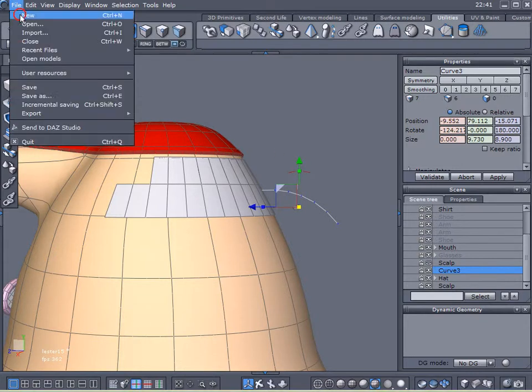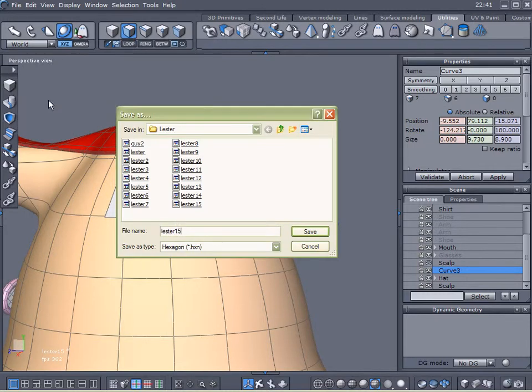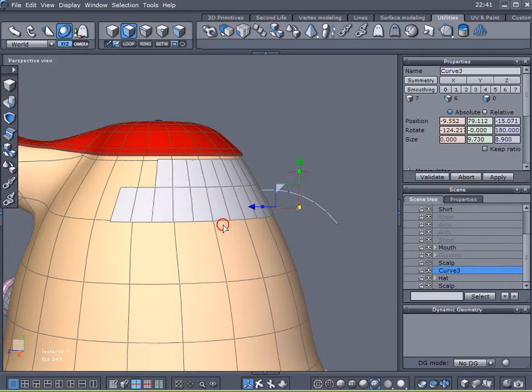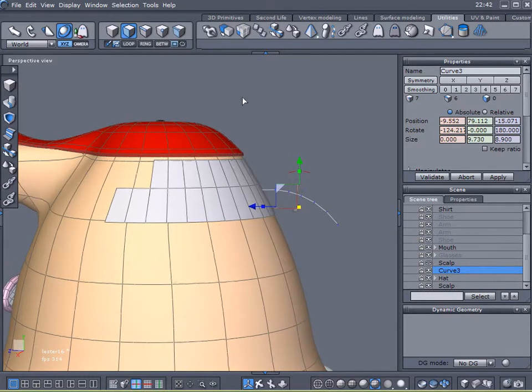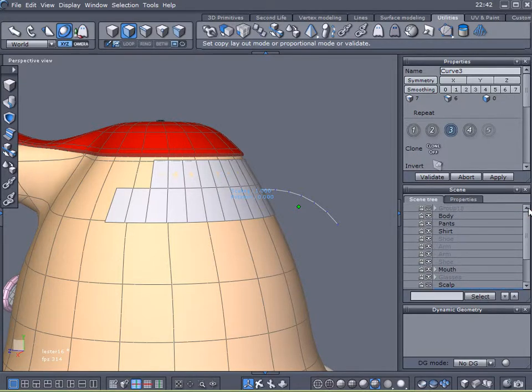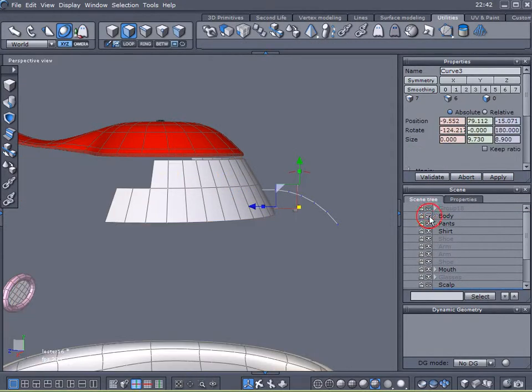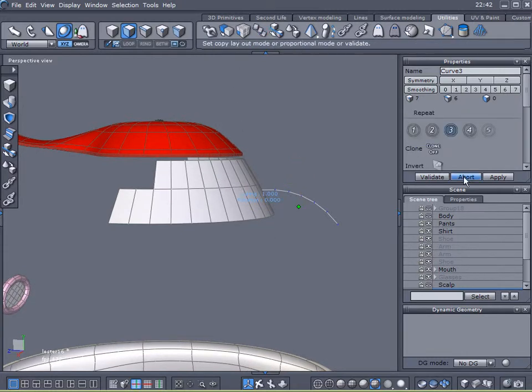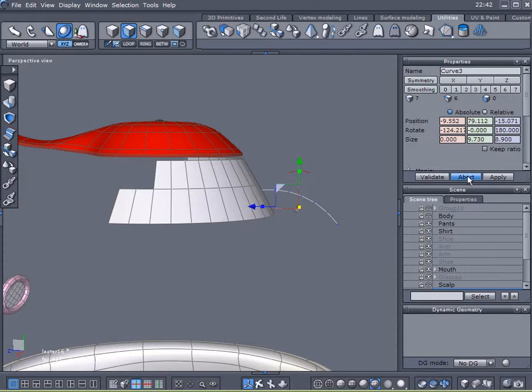I'm going to go ahead and save this, and we will play around and I'll show you. So with our piece of hair selected, I'm going to come up here, copy on support, click on his, now I got to hide his body. With the hair selected, copy on support, click on his scalp. Come on now, work for me.